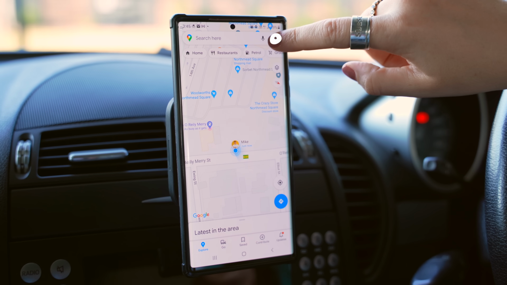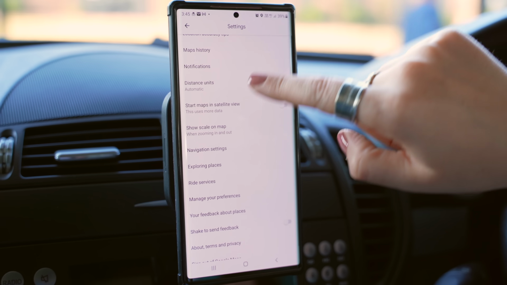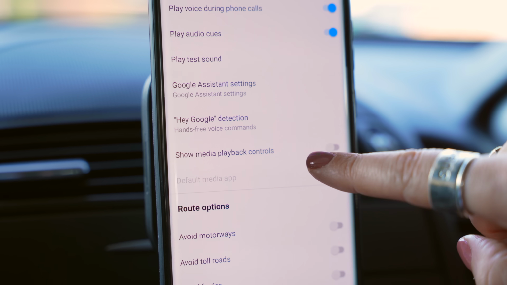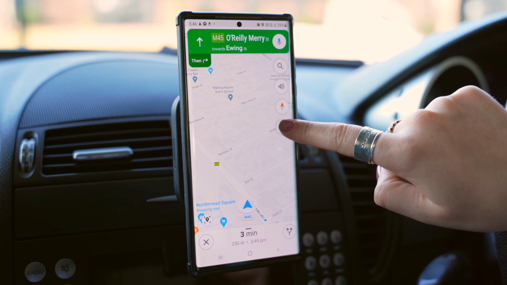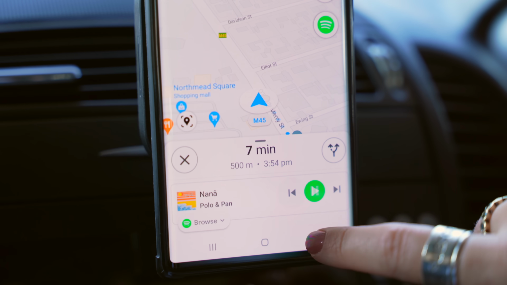Another thing I know pretty much everyone loves to do is listen to music while driving. So if you head on over to settings, then navigation settings within Google Maps, you'll see this option that says show media playback controls. And if you toggle that on, in future this little Spotify icon will appear, and if you click on it, you can navigate your music while navigating in Maps.